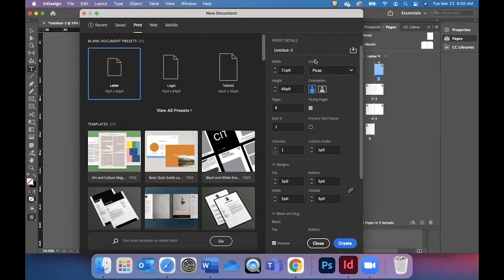So the first thing we're going to do is change the units. This is really the standard unit for printing, points, but I'm really going to stick to either inches or pixels just because that's what I'm most comfortable in. So if we go to inches, since we have letter selected, it automatically goes to 8.5 by 11.